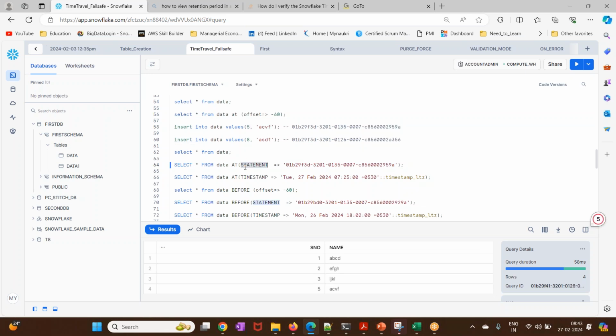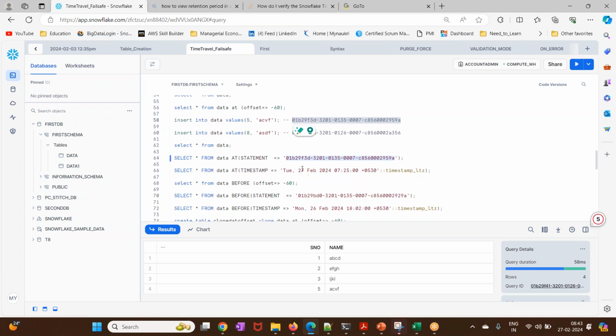So we are trying to retrieve the data based on the query ID: how the data looks at this particular point of time, after this query ID got executed. This is how we can travel back in time using the statement. Statement is nothing but a query ID. For every query that you execute in Snowflake, you will get one query ID. Based on that query ID, we can retrieve how the data is present after executing that query.